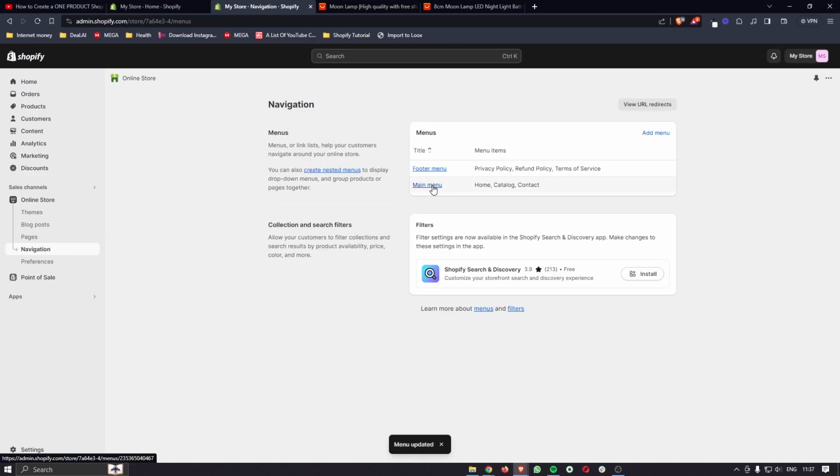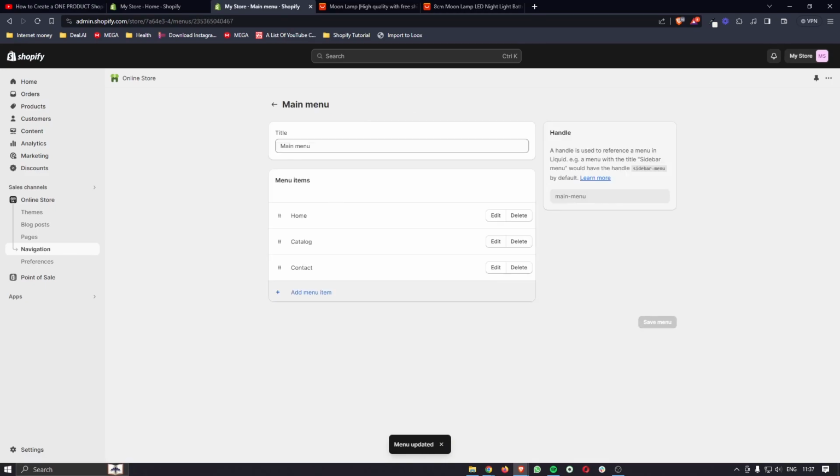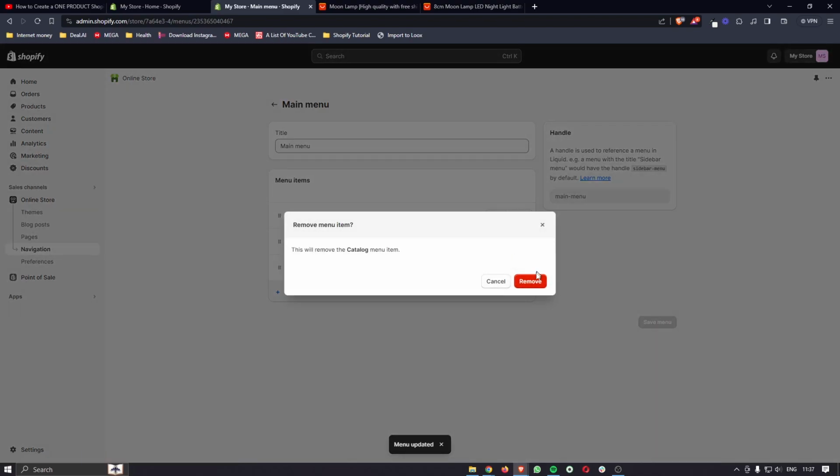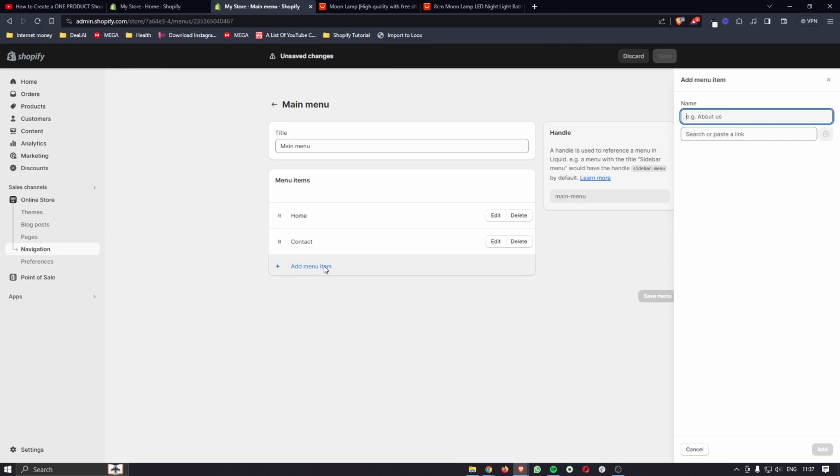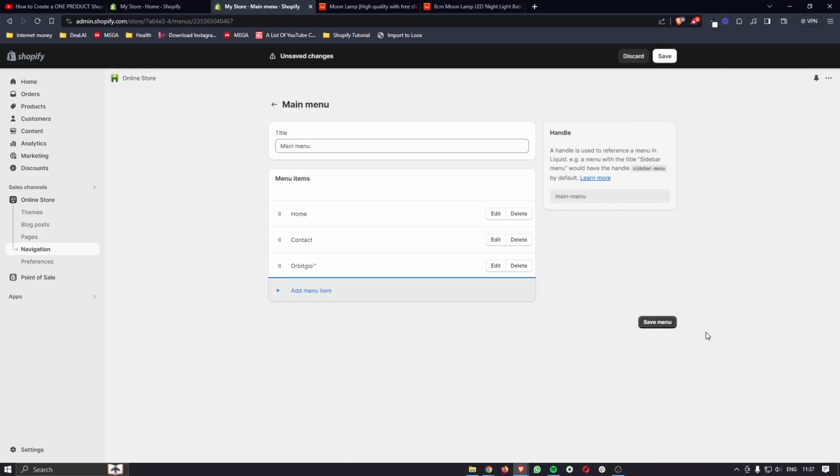From here, we then want to go into the main menu, and you should see we have home, catalog and contact. Go ahead and delete the catalog in the center and then click on add menu item once again. From here, we click on the second option down, and then from this drop down menu, click into products and select your product. Click on add and add this to your menu items.